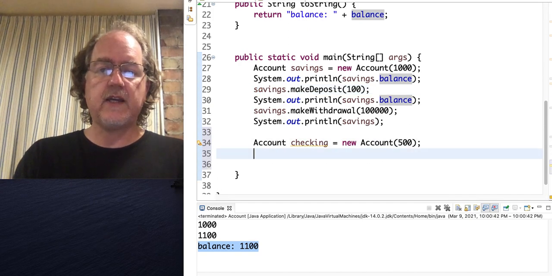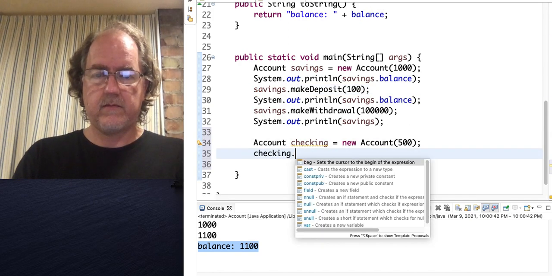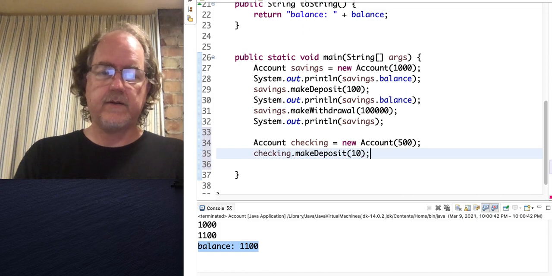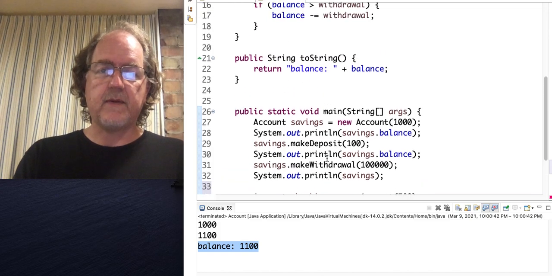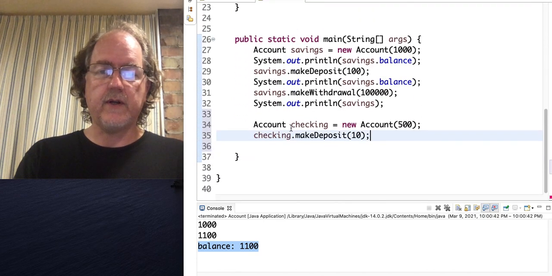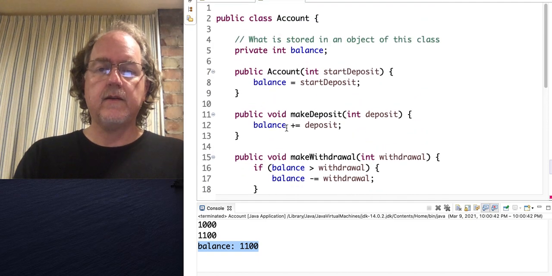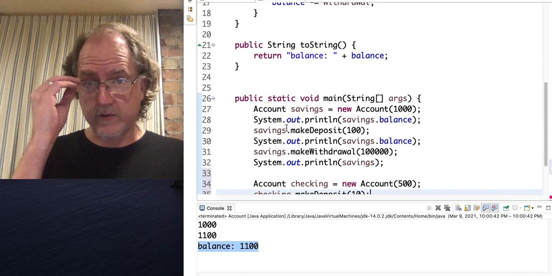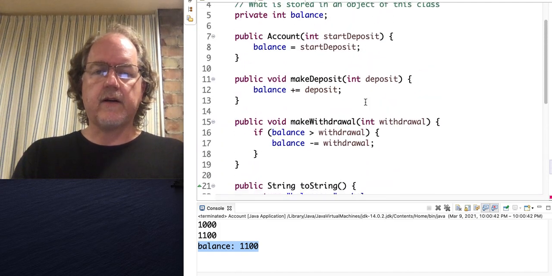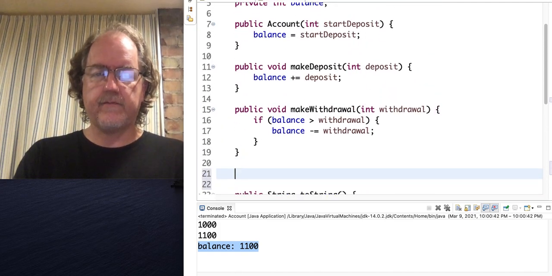When I do it for the checking, let's do $10. It goes to make deposit. What balance is associated here? It is the one that's for the checking account, all right? So again, each instance variable has its own storage, one per object. Okay, now let's write our make transfer.